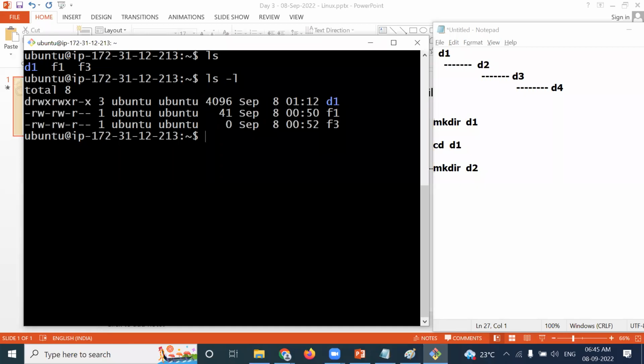Let's try to understand this information. Please observe here. This is the date and time when the file was created. This is the file size. F3 you created by using the touch command. How did you create F3? By using the touch command, so you're getting 0 bytes. I hope you remember touch is used for creating empty files. F1 has 41 bytes, and by default every directory is 4096 bytes.